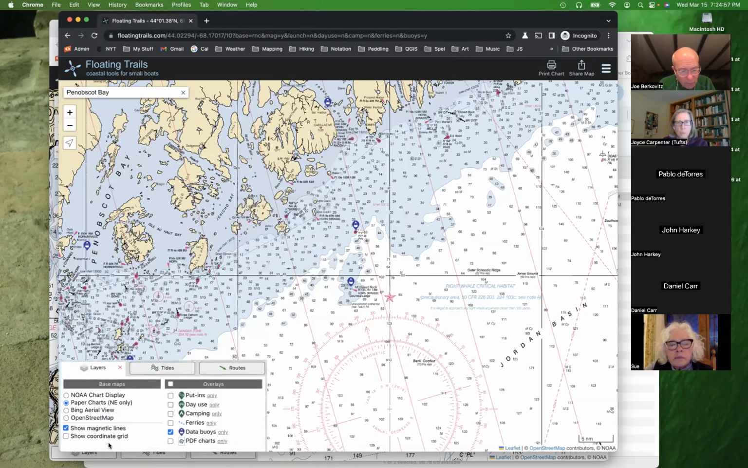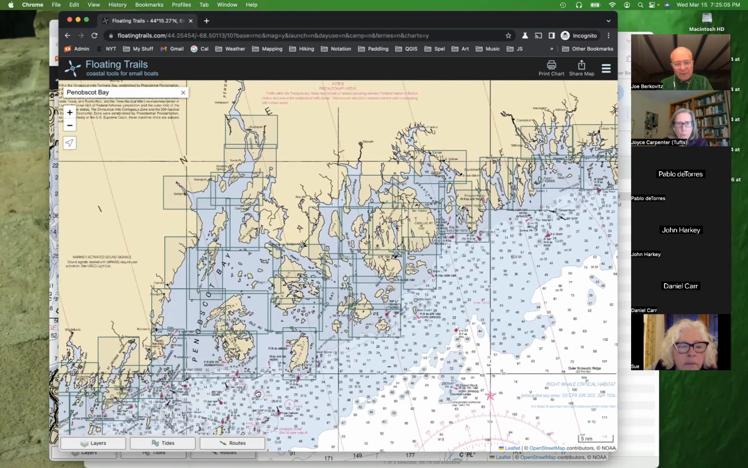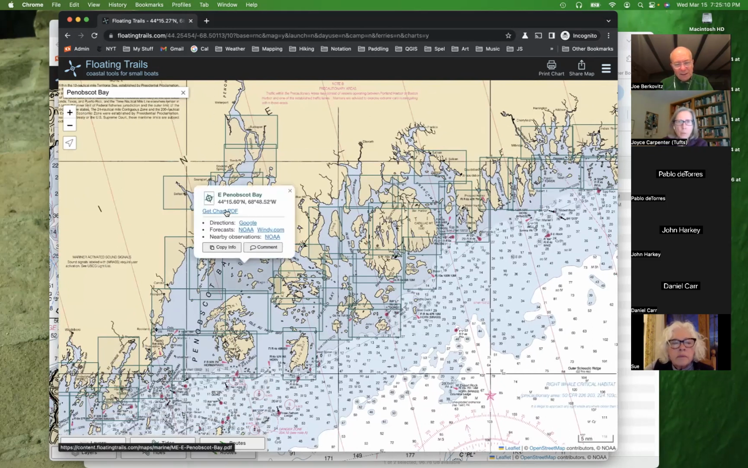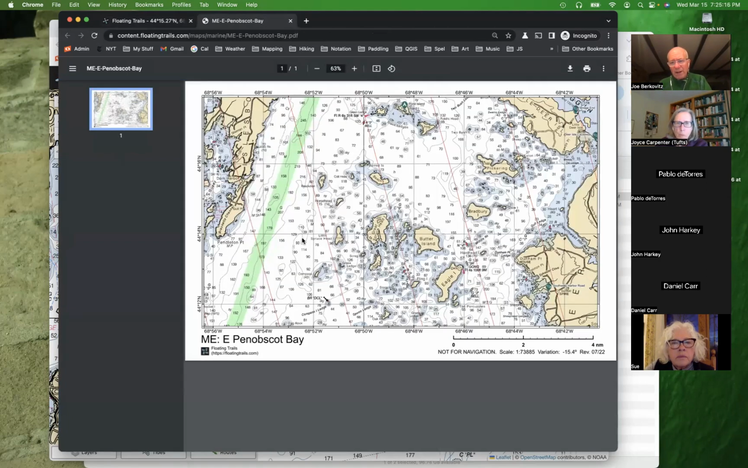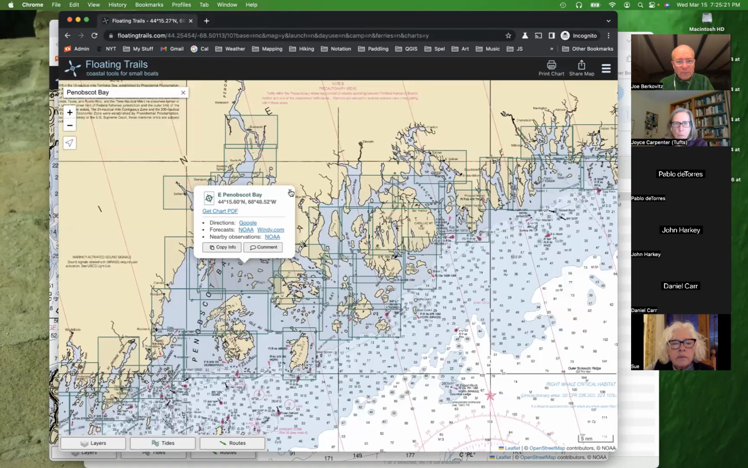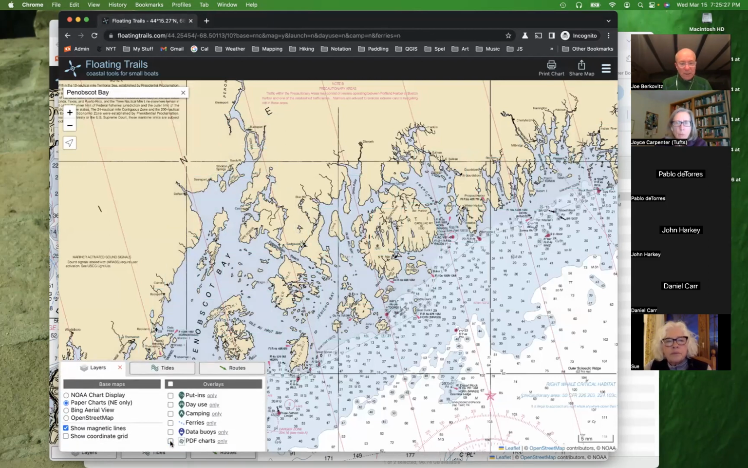I think there's one last layer here that I should talk about. It's becoming obsolete because of printing, but when I started, Floating Trails didn't print. So I made all these PDF charts that were pre-made, and they're still there. I don't know how important they are anymore now that Floating Trails has decent printing, but if you want them, they're still there for now. I may take them down at some point. All right, that is a pretty decent walk through the layers world. Any questions before I go on to tides and routes?